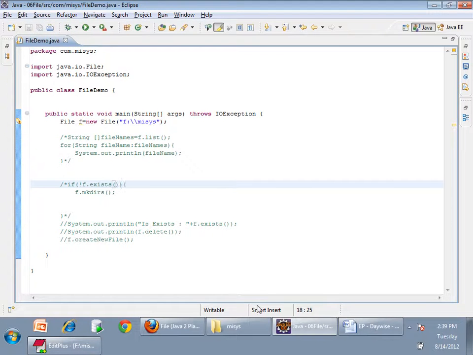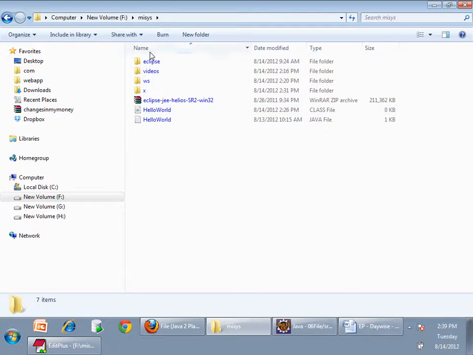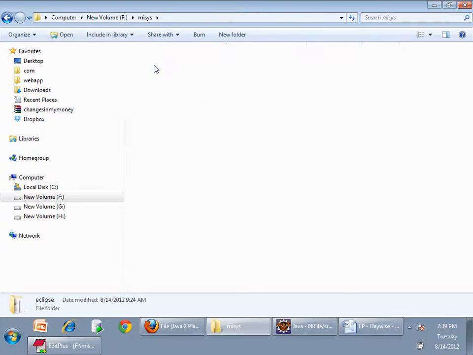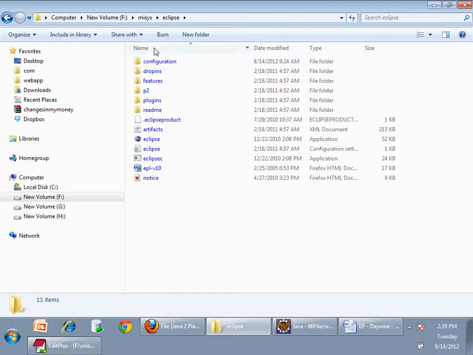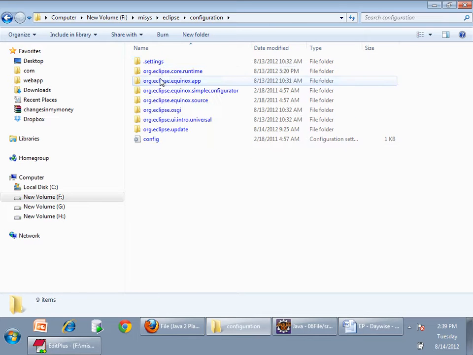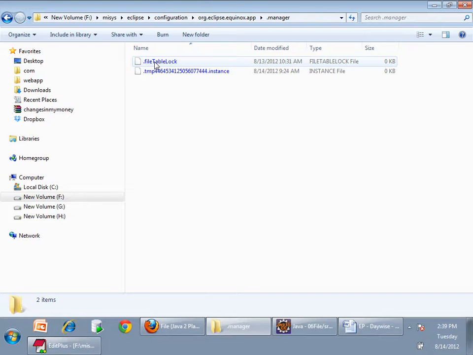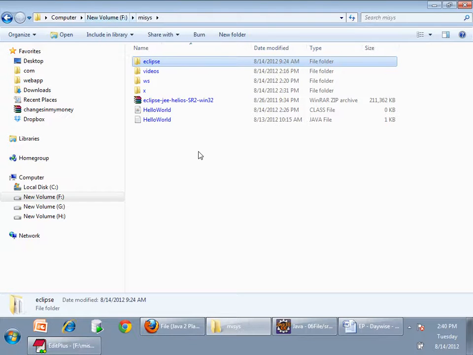See here in F colon mysys, there is one directory called Eclipse. Eclipse has some files and again some more directories. Again directories. Again directories. So now what I want you to do is write a program which will recursively go through each of the directories and print all the files and directories. Everything under F colon mysys.